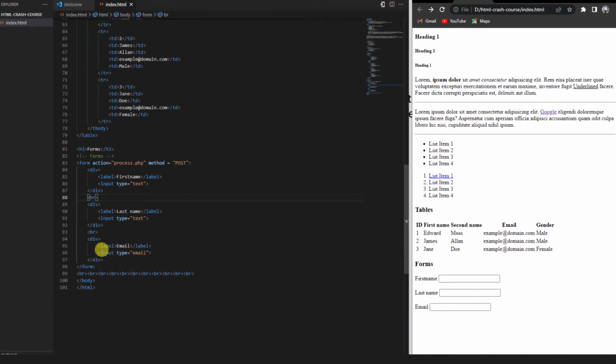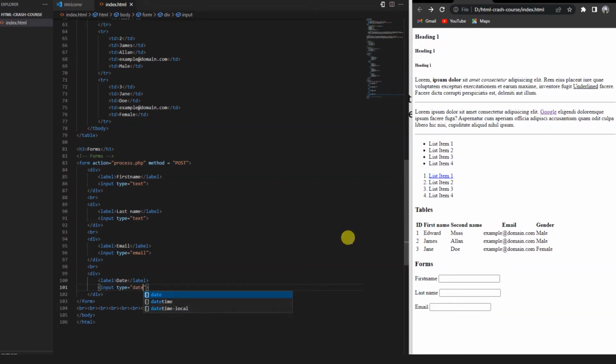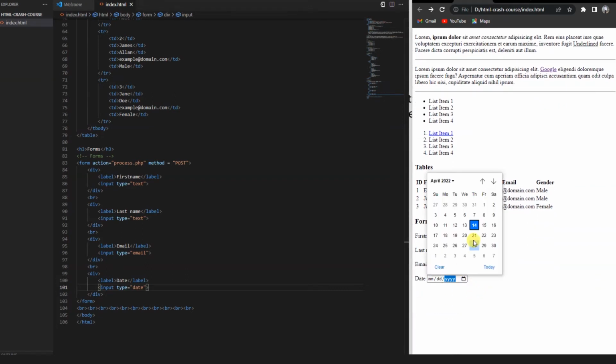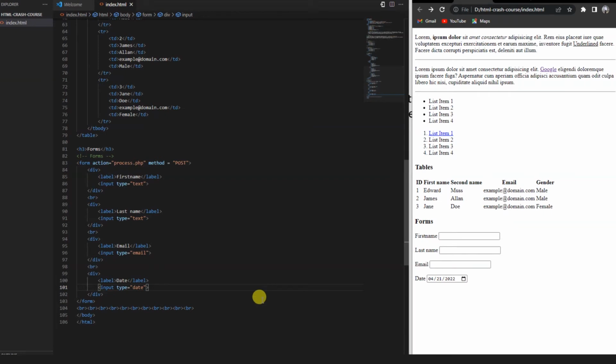For more things, let me just copy that again. We have talked about input type of text, email, and we have so many of them. We could have date. So let me change this one to date and say input type date. So save, refresh. See, this is a date. You can select a date like that. And again, let's go on.